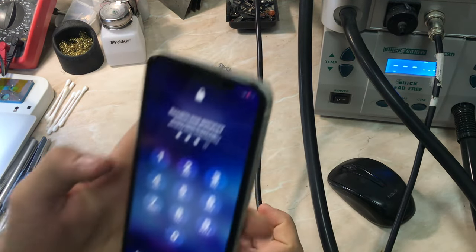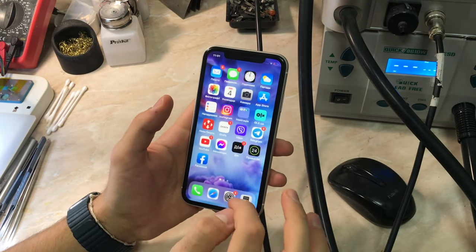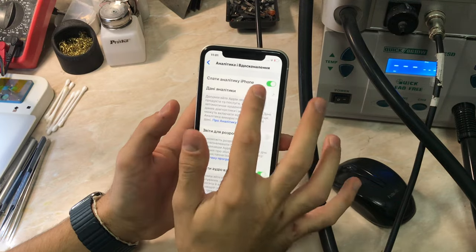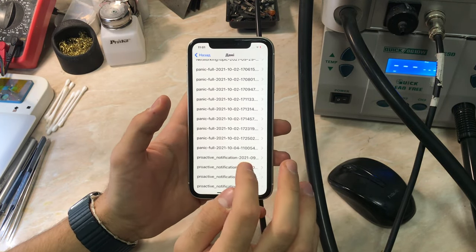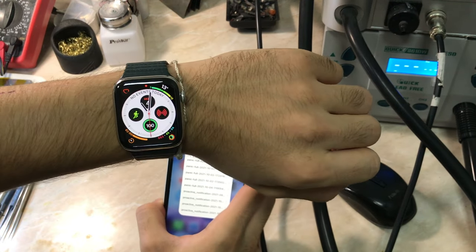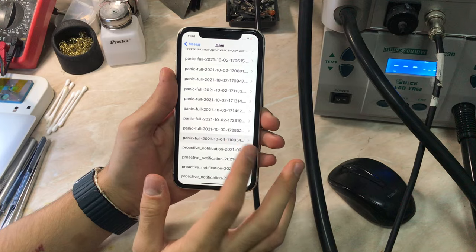So here we go. As you can see, the phone just restarted by itself. Now let's go to settings, privacy, analytics data, so we can read the panic. Here we go. I'm going to show you that the panic is from today, the same date as today, as you can see on my Apple Watch. Let's enter the panic-full and read the panic.